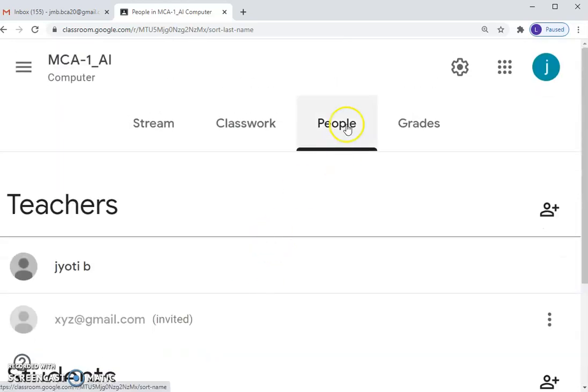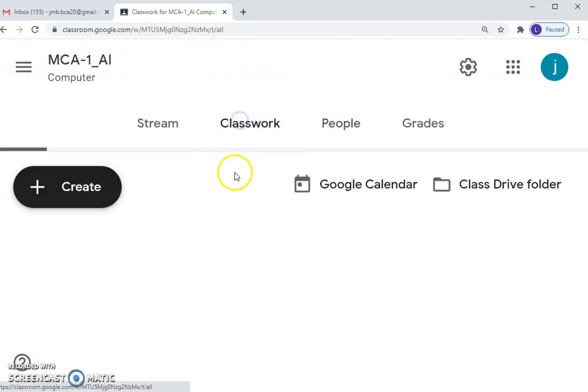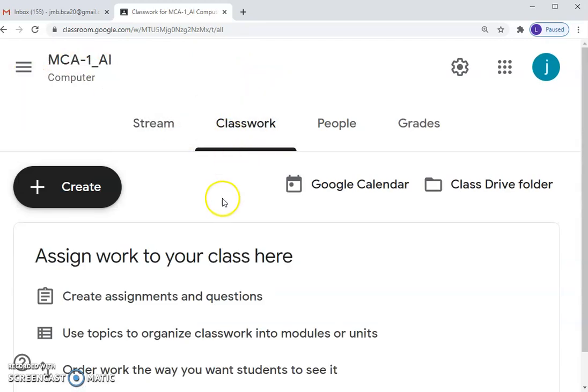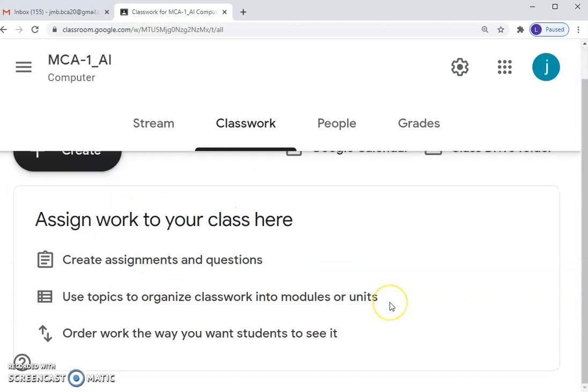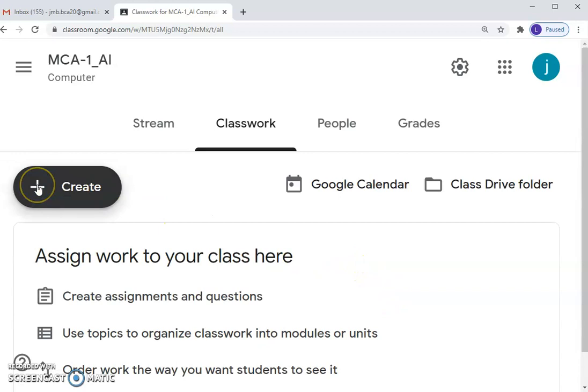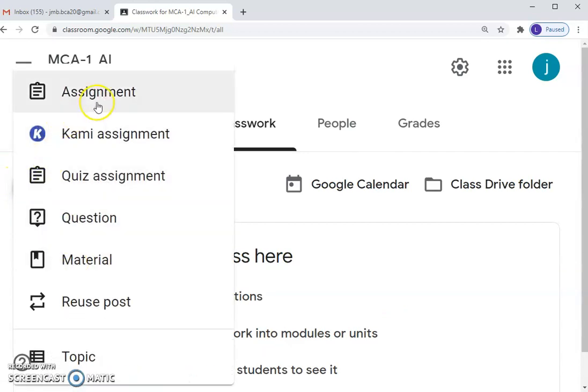Okay, under people we can send invitations for students and teachers to join this particular class. Now coming to classwork. In this option we can assign the classwork for the students. Okay, we can create assignments. This create symbol helps us to add assignments to our particular class.